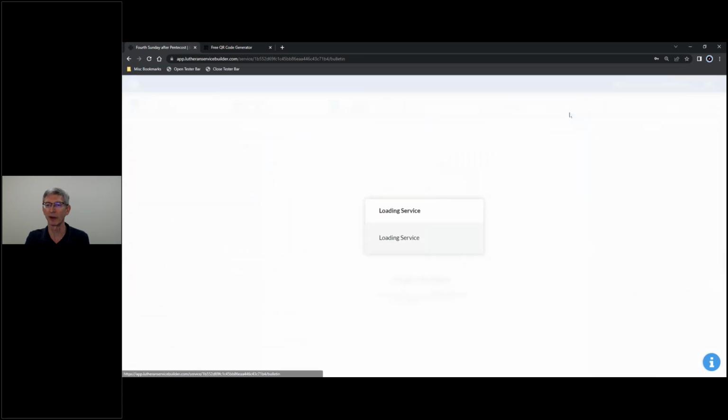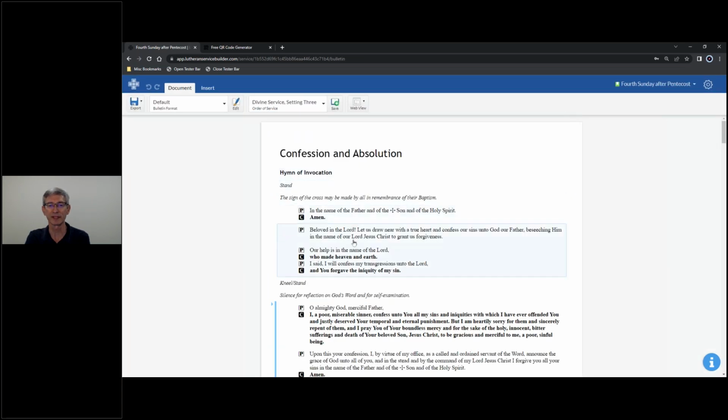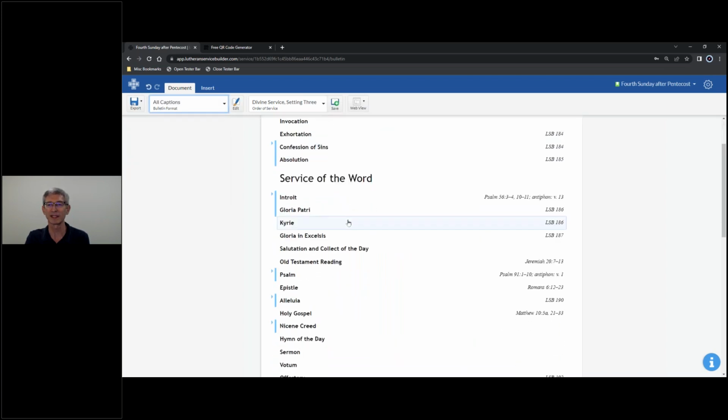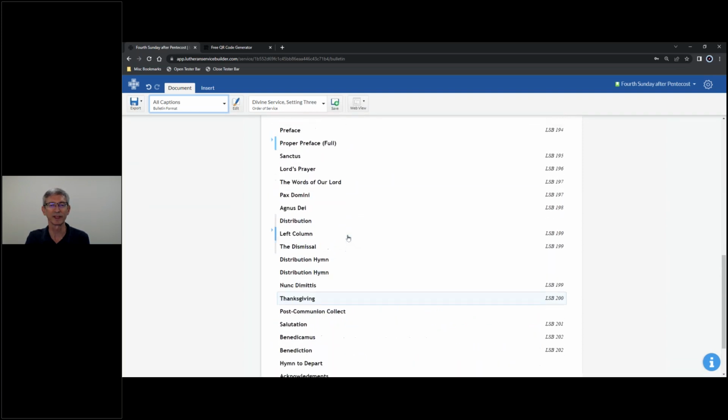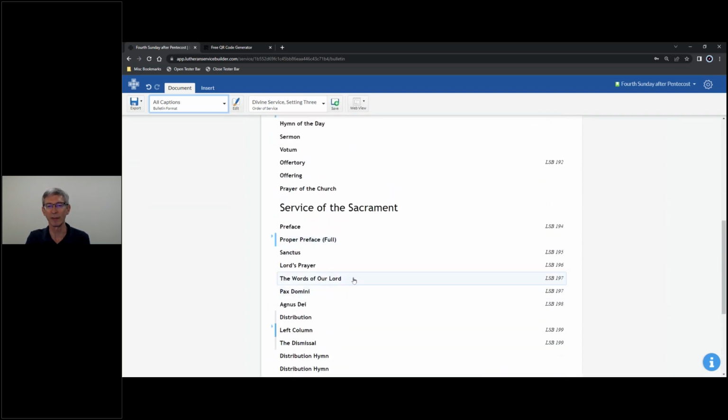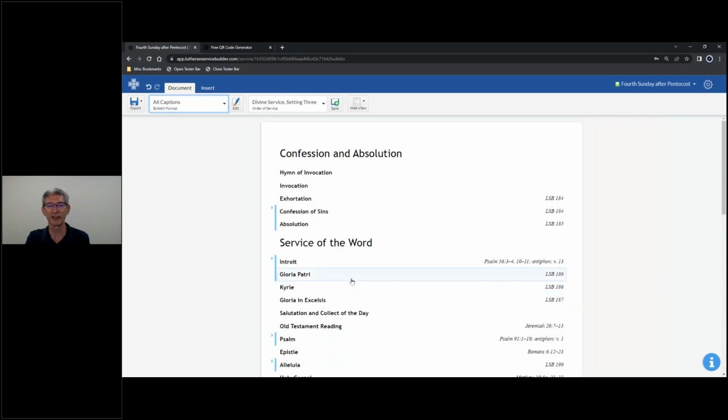I'm going to go to prepare a bulletin. There's the stock Divine Service Setting 3. I select all captions, and that's my basic bulletin without any other content. There's some tweaks that you'd want to make, but you can see how fast it is, hardly any time at all that it takes to put together a bulletin once you've gone through the whole process initially one time, making the edits and changes that you've wanted.